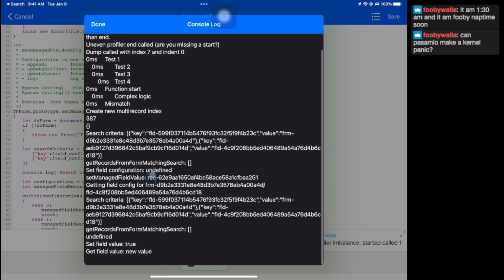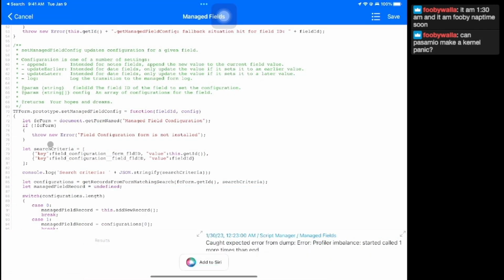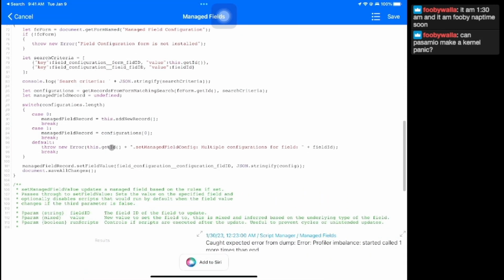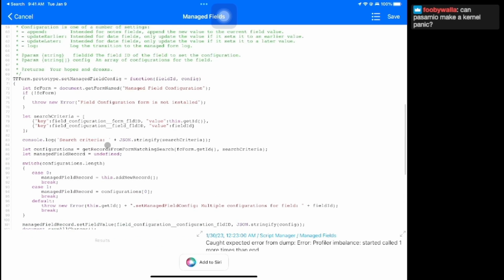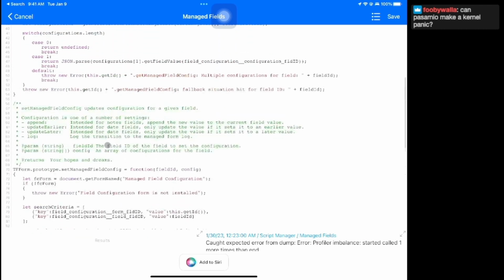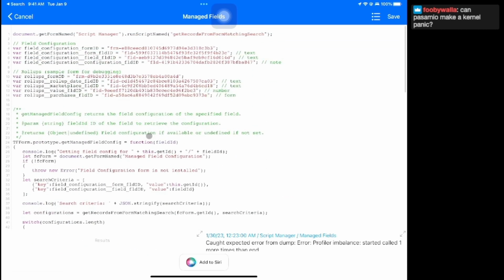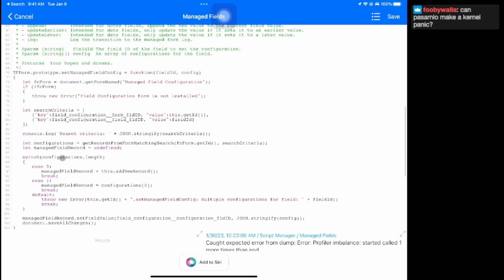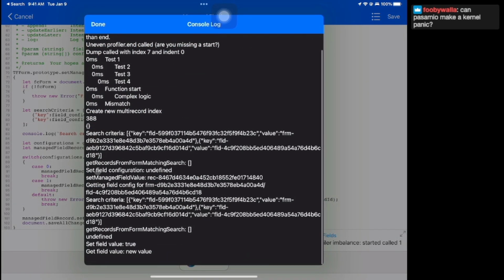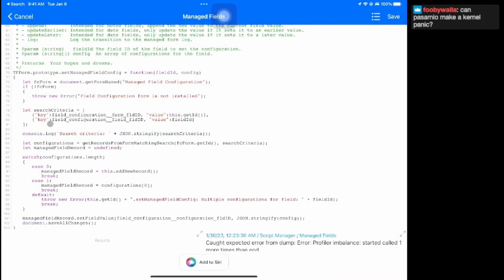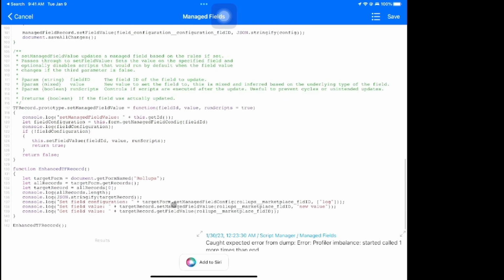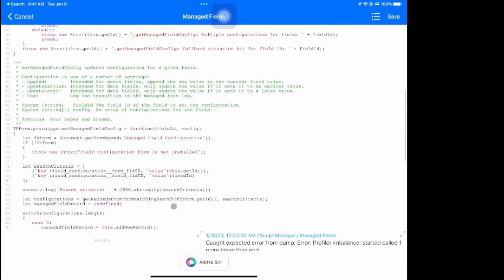Set field configuration undefined. Well, that doesn't seem right. I mean, obviously we can sys request and just get a panic that way. Set field configuration undefined. Set manage field configuration. Set field configuration. Oh, I don't return a value, do I?